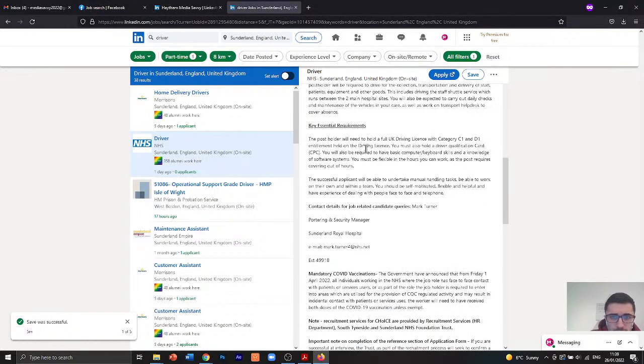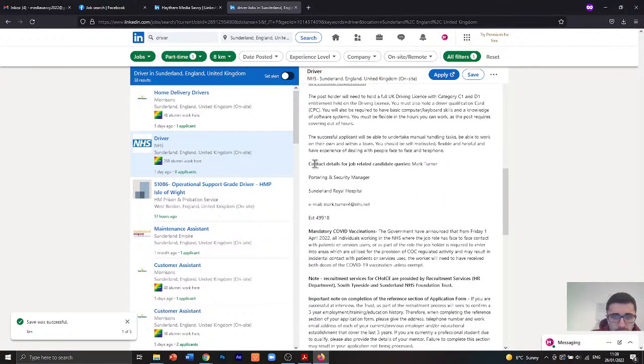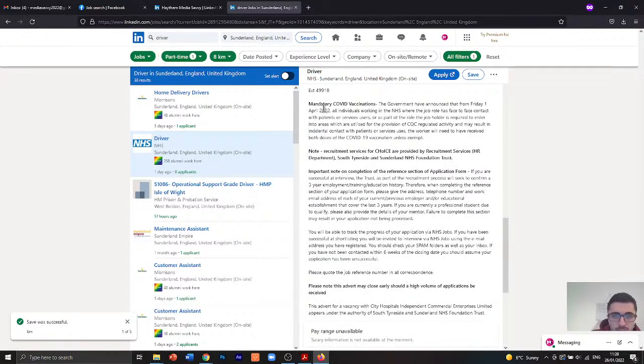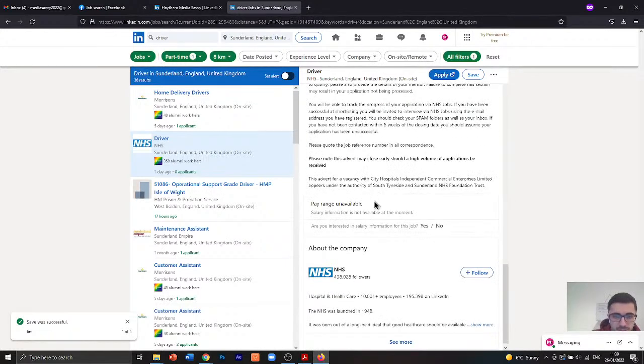Key essential requirements. So you need a full driving license. So again, this is where you come back to your certificates and your licenses. Manual handling, able to work on their own within a team, should be self-motivated, all the usual stuff. So contact details for job-related inquiries. That's not how you apply, but if you had any questions about what it was, things about the vaccine in there, recruitment, important notes, that sort of thing. Pay range is currently unavailable, so that might be something you want to ask about.